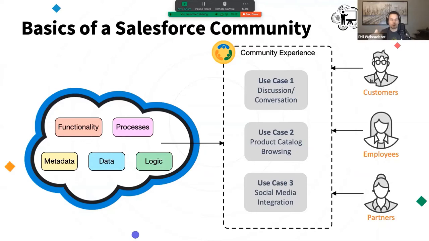A community is really all about creating a digital experience that addresses use cases. So here we have our Salesforce org on the left. You have everything that you've built in there: functionality, processes, metadata, data, logic. On the right, you have your audiences, so maybe customers, employees, and partners. And there is some use case or some set of use cases that they want addressed. And that's what you can do with communities: create this digital experience that satisfies those use cases. They could be discussion or conversation, product catalog browsing, social media integration, what have you.